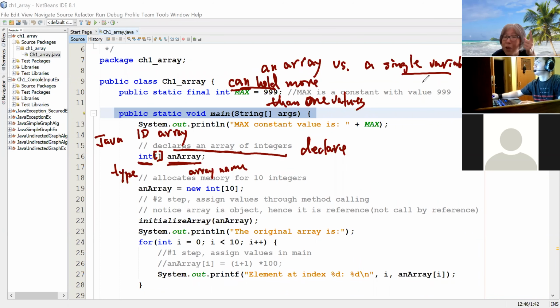And the single variable, generally speaking, holds just a single value. An array can hold a group of same data type items. That's why we have an array, to hold a group of values. You can view an array kind of like an apartment with multiple units. A single variable is just like a single-family home.